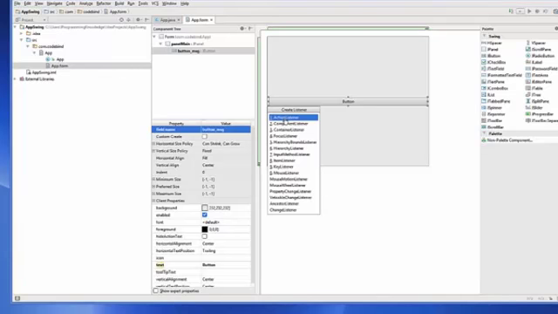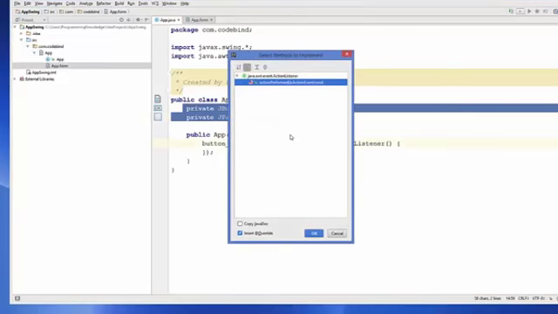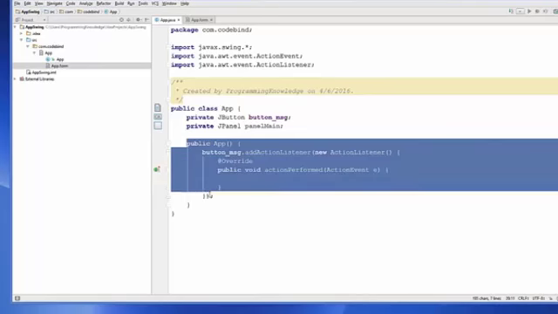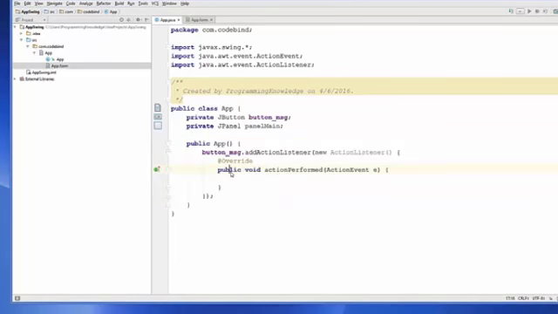So just click on this first option and it's going to automatically create a method for you, as you can see in the background. Just choose this action performed and then click OK here. This is going to create this method by default for you. Okay, so this is your action listener method, which is called by your button, which is this one, right?